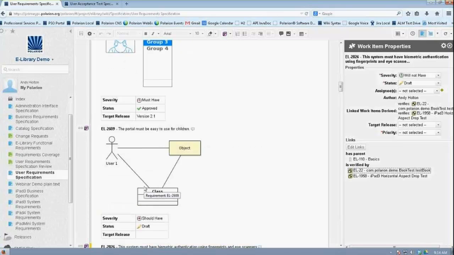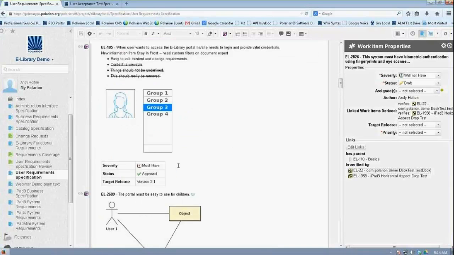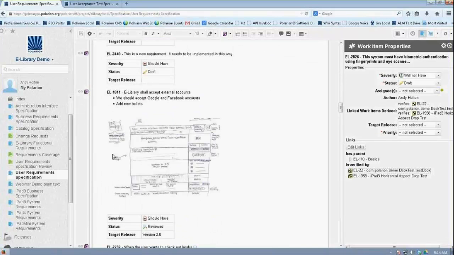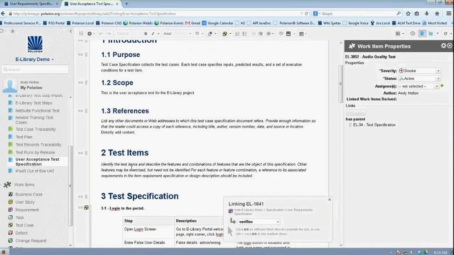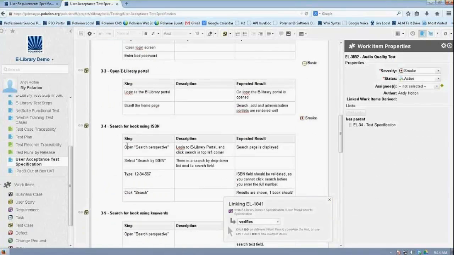And in Polarion, creating the link is quite easy. I can go ahead and take any requirement that I have. So we'll take AEL 1841. There's a little link over here on the left, and this will allow me to link this requirement to a test case or any other item that's within the system.